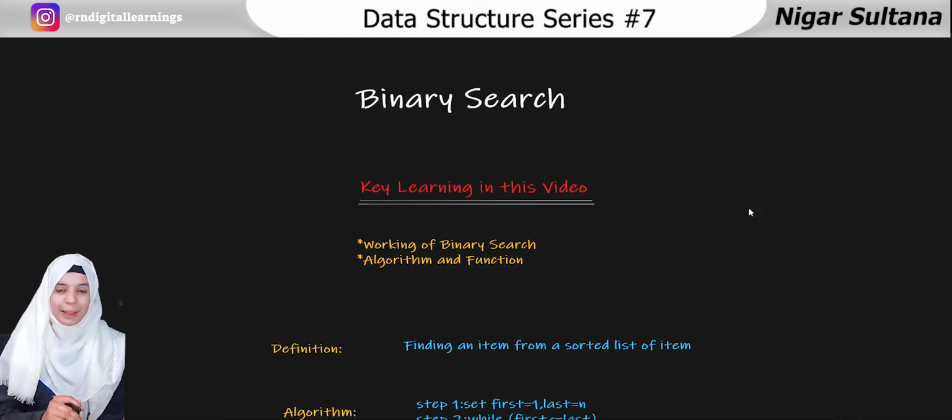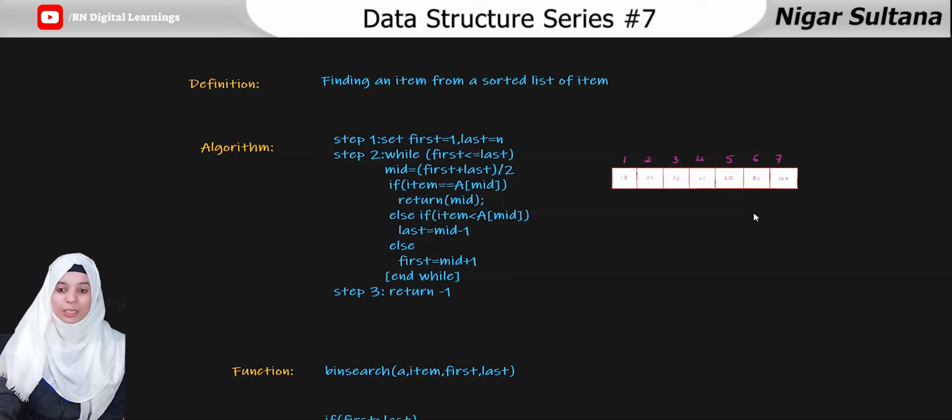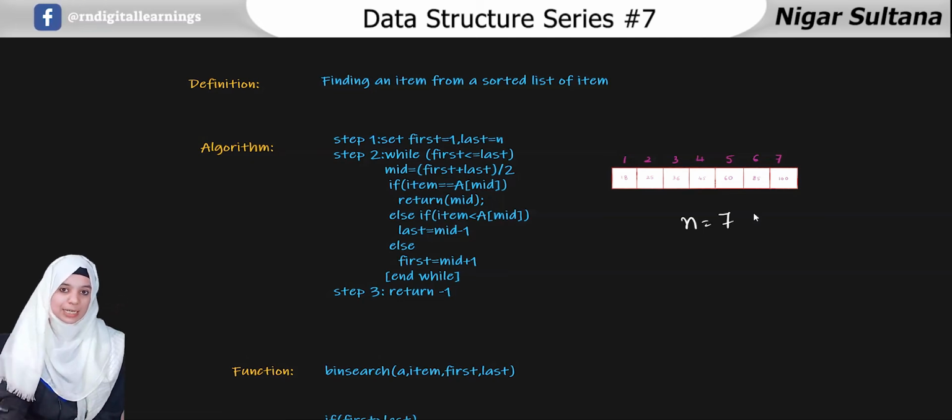Let's understand this binary search with the help of the algorithm and function. So this is the definition of the binary search, that we are finding an item which is in sorted order. So let's see, we have the items like 18, 25, 36, 45, 60, 85 and 100. So what is the value of n? The value of n is 7. Now all these items are arranged in ascending order, so it is possible to perform the binary search.